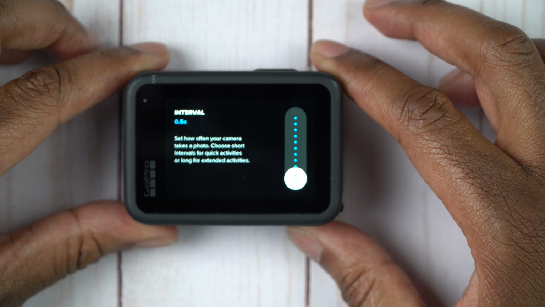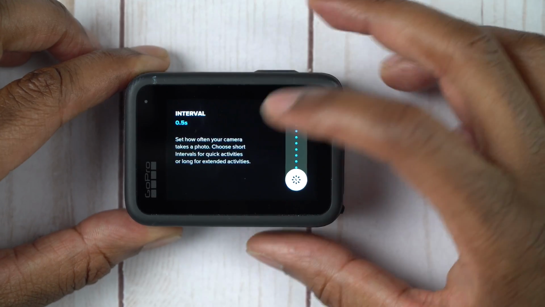I'm going to start off at half a second and show you what half a second looks like, and then I'll move those intervals a little bit longer so you can see how that affects the time lapse as we go on. But let's go ahead to the next thing.